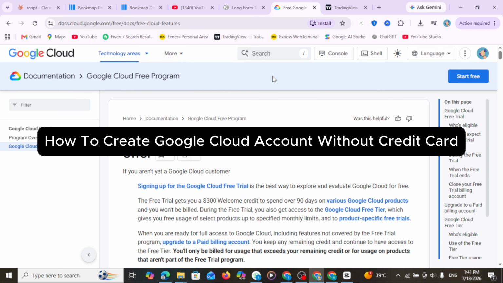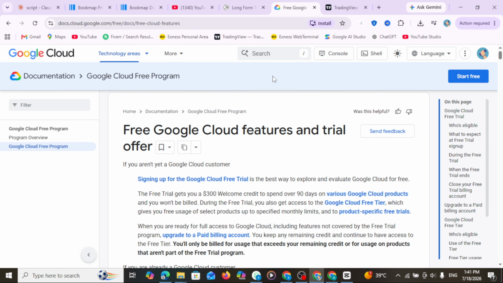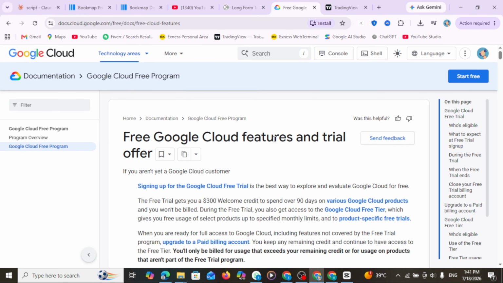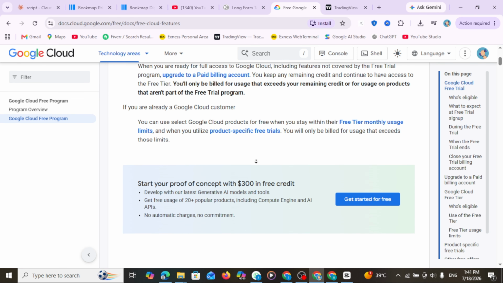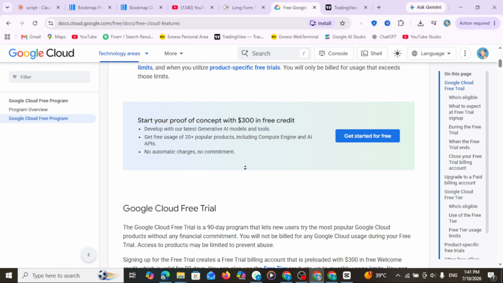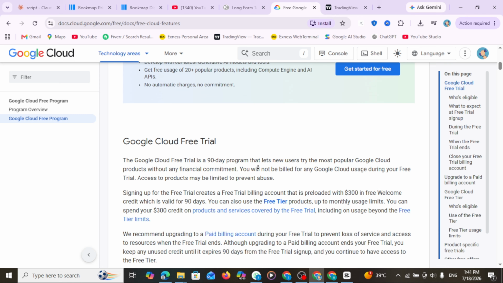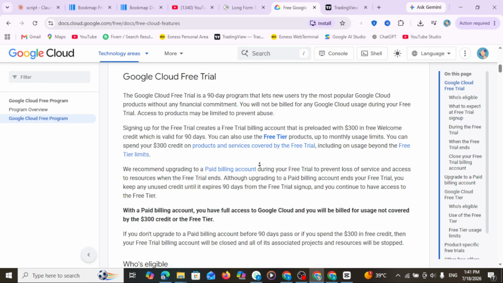How to create a Google Cloud account without a credit card, 2026. In this quick video, I'll show you the honest truth about creating Google Cloud accounts without a credit card. There's an important reality you need to know first. Google Cloud does require a payment method for identity verification. You cannot create a standard billing account without any payment method.